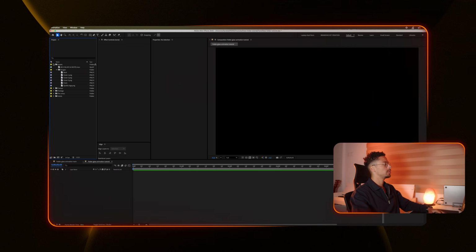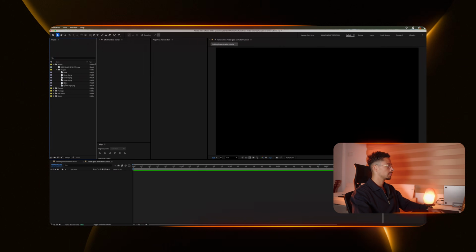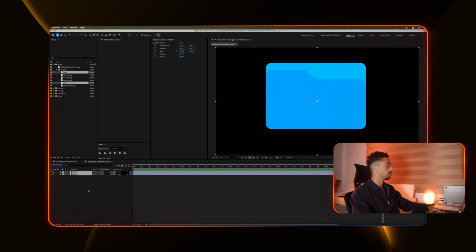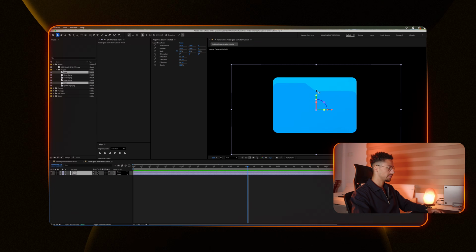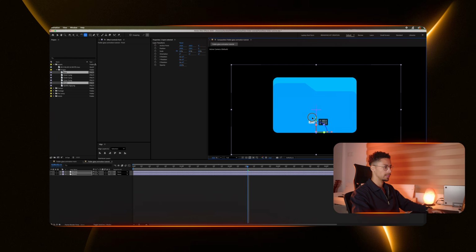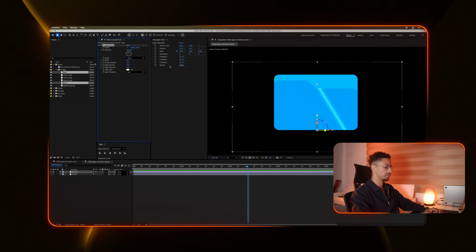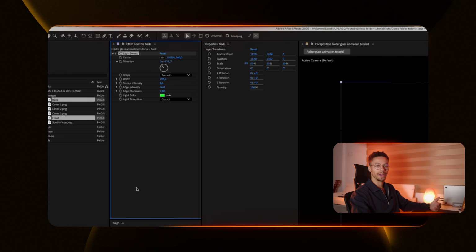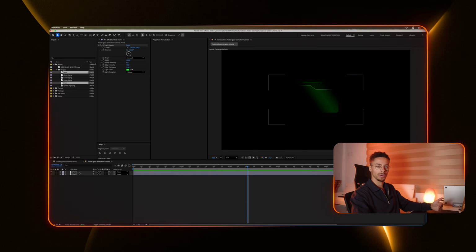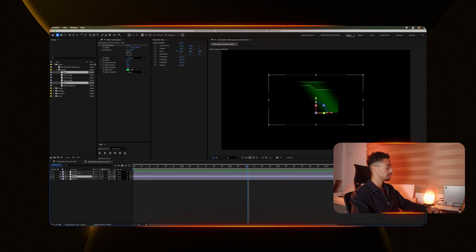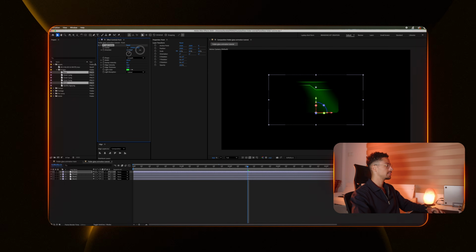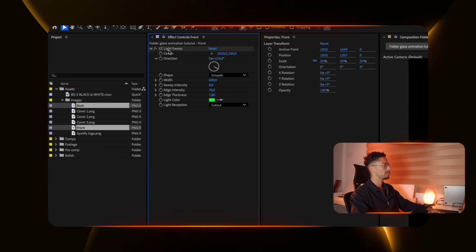Now what you're gonna need to do is to import the two faces of the folder. Again, you will find them in the description with all the other assets. Then we're gonna turn these two layers into 3D and move the anchor point to the bottom. Once this is done, we're gonna add the CC Light Sweep effect on both faces. Just copy paste my settings and you will be good. Now we're gonna duplicate each face and tweak the CC Light Sweep effect a bit. We're gonna use these settings.